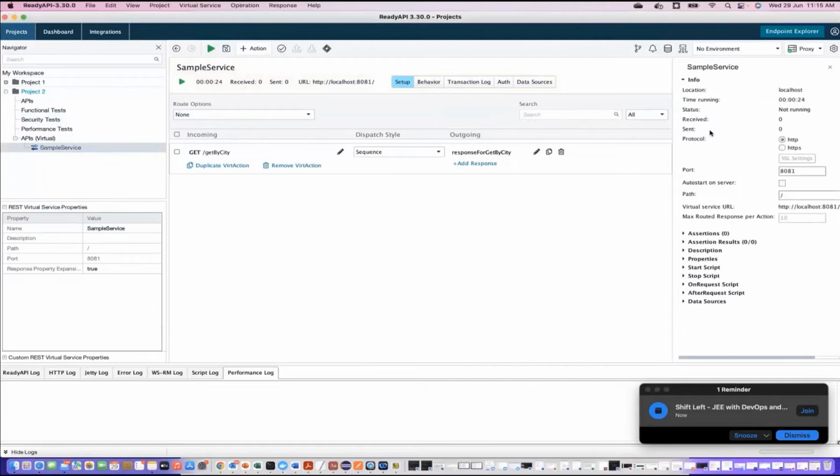Same if you want to set the protocol to HTTPS, you see you have HTTPS here. The minute I changed it, here it's HTTPS. So full service control will be there. Auto start server you can specify, path you can specify, then assertions you can specify, a brief description you can give, and a start script if you have one, you can specify.